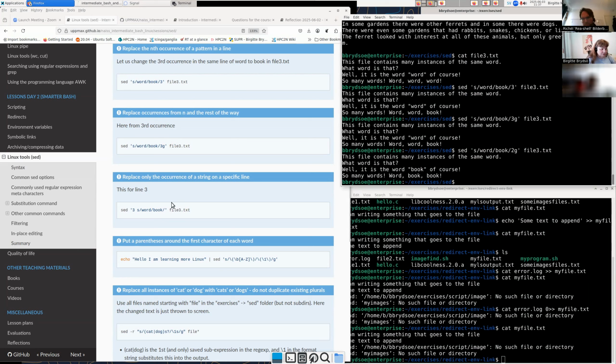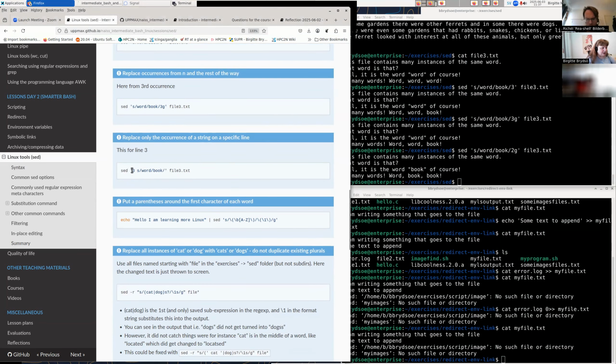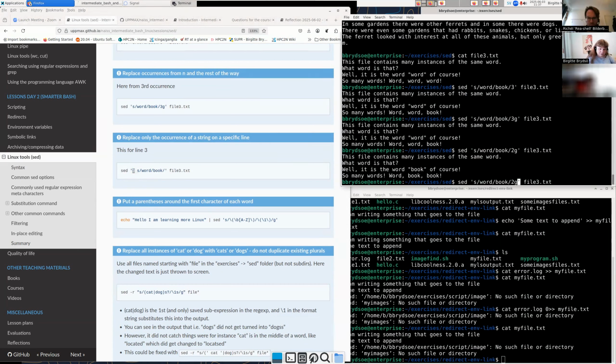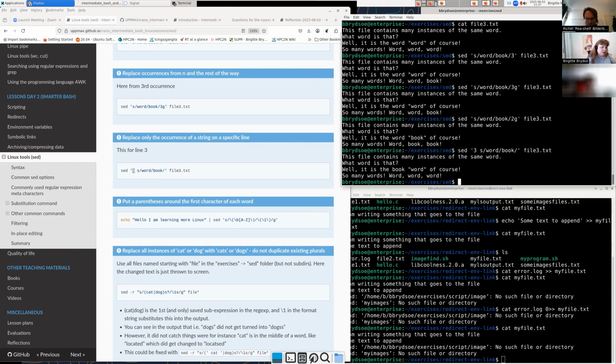And I can also just replace the occurrence of a string on a specific line. To do that, I list the line number first. So I'll do this here. I remove global. I go here and put it for line 3. And then it only replaced it on line 3. Let's just get the file. As you can see.